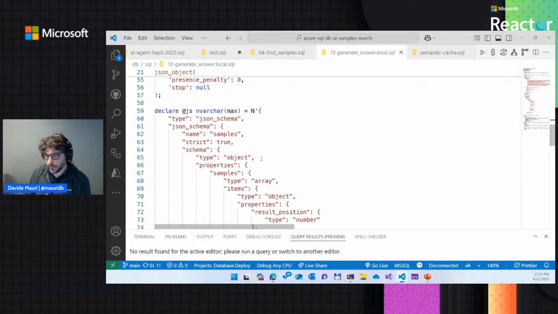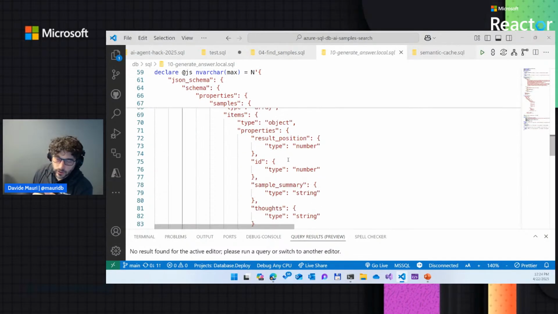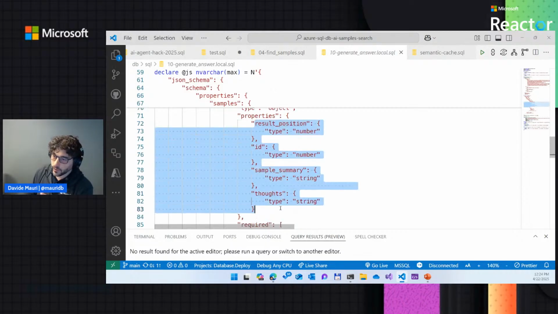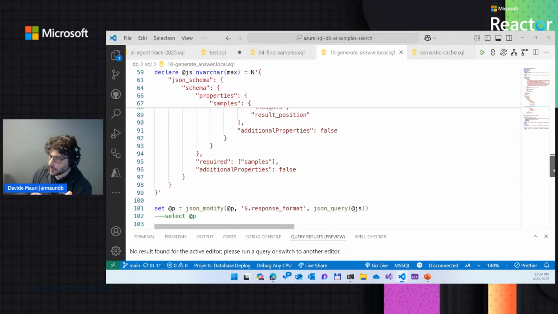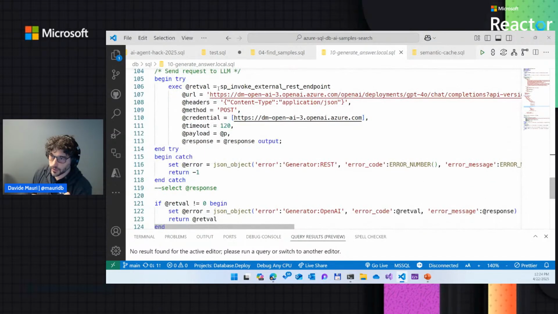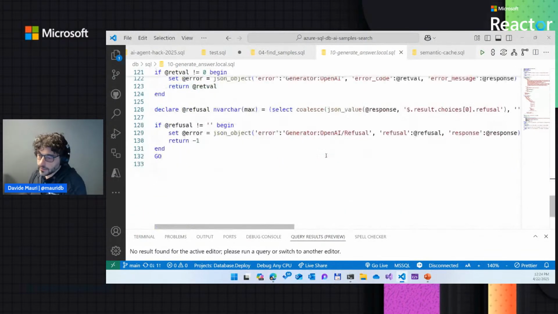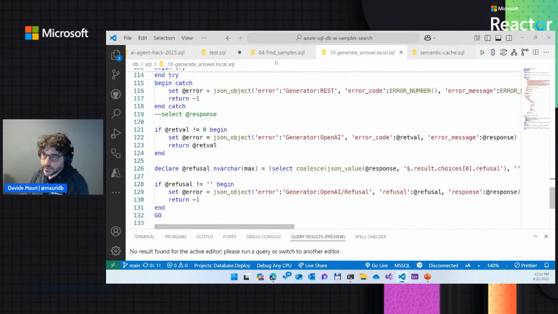And then in this specific case, I'm also using a structured output to make sure that the output of the LLM will have a very well-known schema. So I want an output that has a result position, an ID, the sample summary, and the thought. Once the output is generated using sp_invoke_external_rest_endpoint, because we are calling the LLM as a REST endpoint, I can simply return the result.